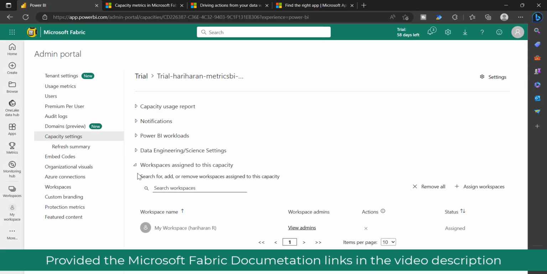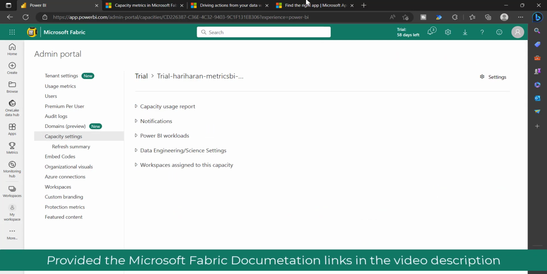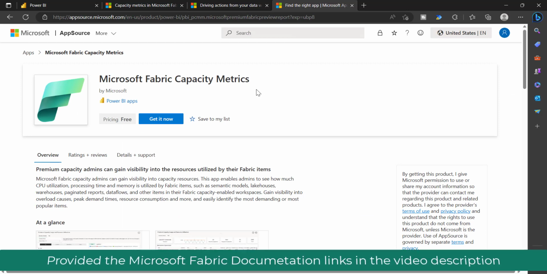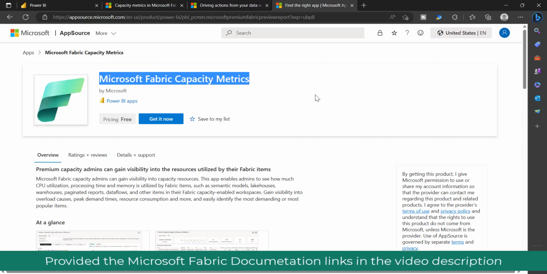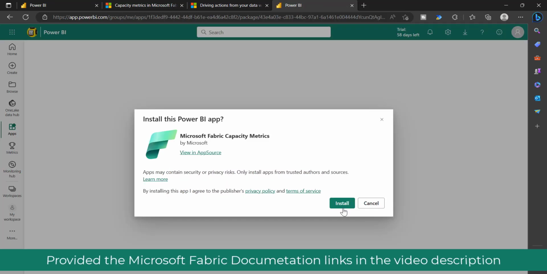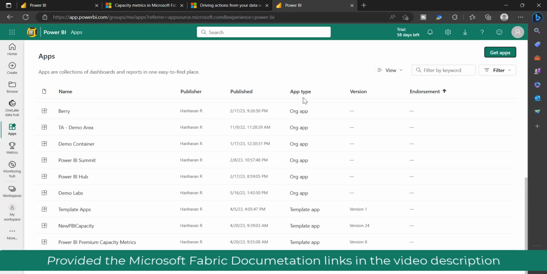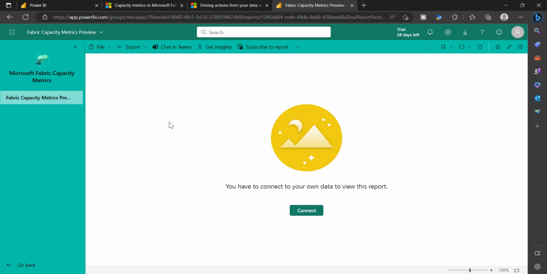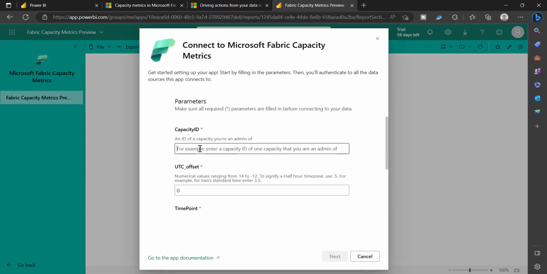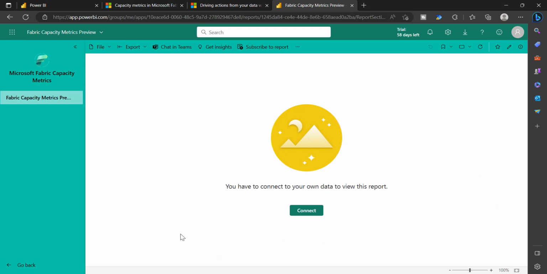The next important information for an administrator is that Microsoft Fabric is providing a Microsoft Fabric Capacity Metrics app. This is an upgraded version of what you have in the Power BI Premium Capacity Metrics app. You can install this app. Once you install, you can see Microsoft Fabric Capacity Metrics. This is similar to how you configure the Premium Capacity Metrics app. So you have to configure the capacity ID here. Once you define your capacity ID, it will start showing all of this different information on this report.